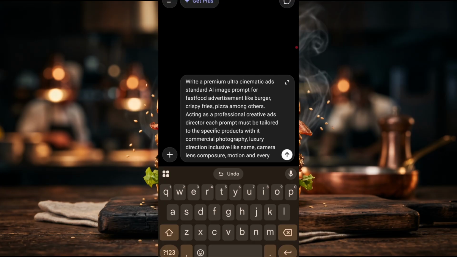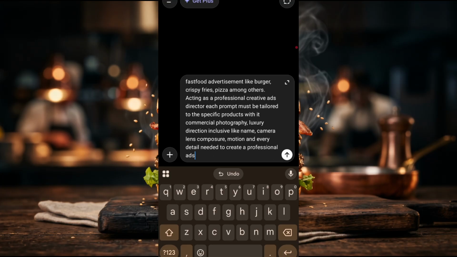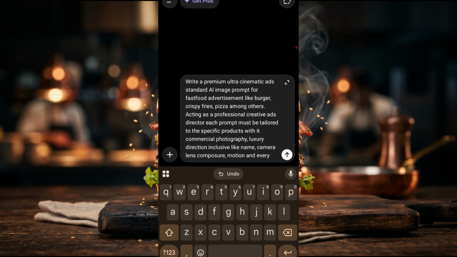This is a prompt which says: write a premium ultra cinematic ad standard AI image prompt for fast food advertisement like burger, crispy fries, pizza, among others. Acting as a professional creative art director, each prompt must be tailored to the specific product with its commercial photography, luxury direction inclusive of name, camera lens, composure, motion, and every detail needed to create a professional art. Okay, so this is the prompt we are going to be using.